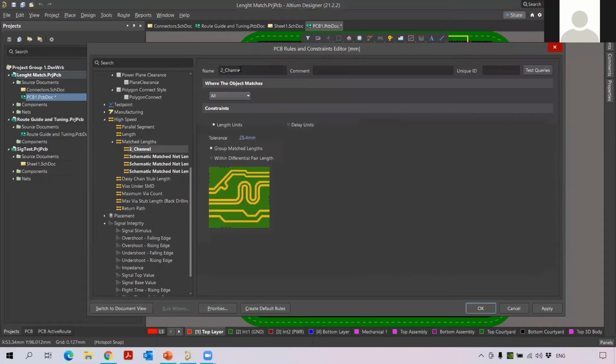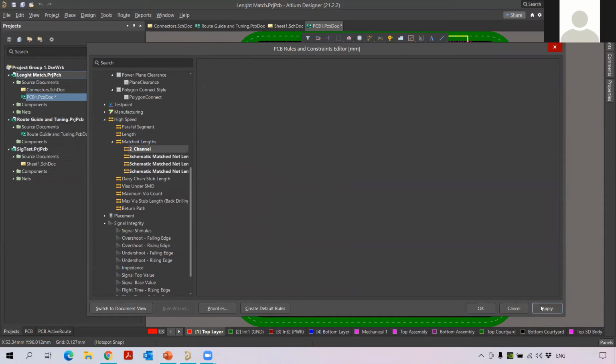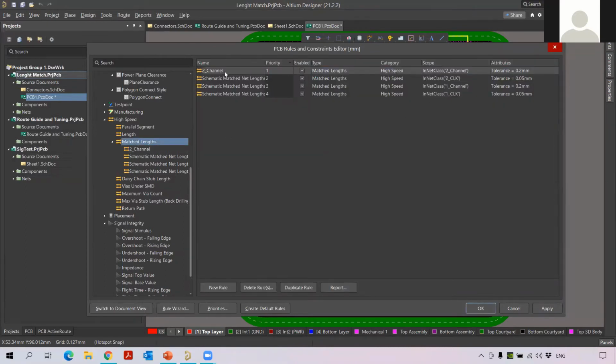So double click on it. I'm just going to select the net class, because I created one net class, and I'm going to apply the rule for it. So go for net class, then I apply for 2_channel, and I'm going to apply the tolerance for all the match length. I set the tolerance to be 0.2 mm. Okay, so apply it.